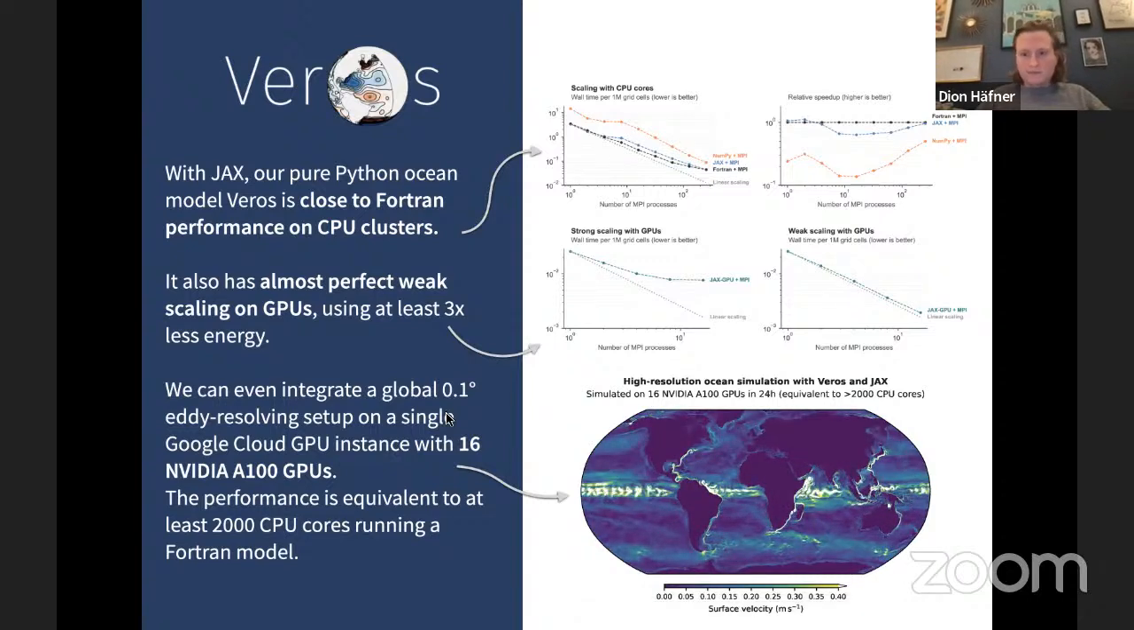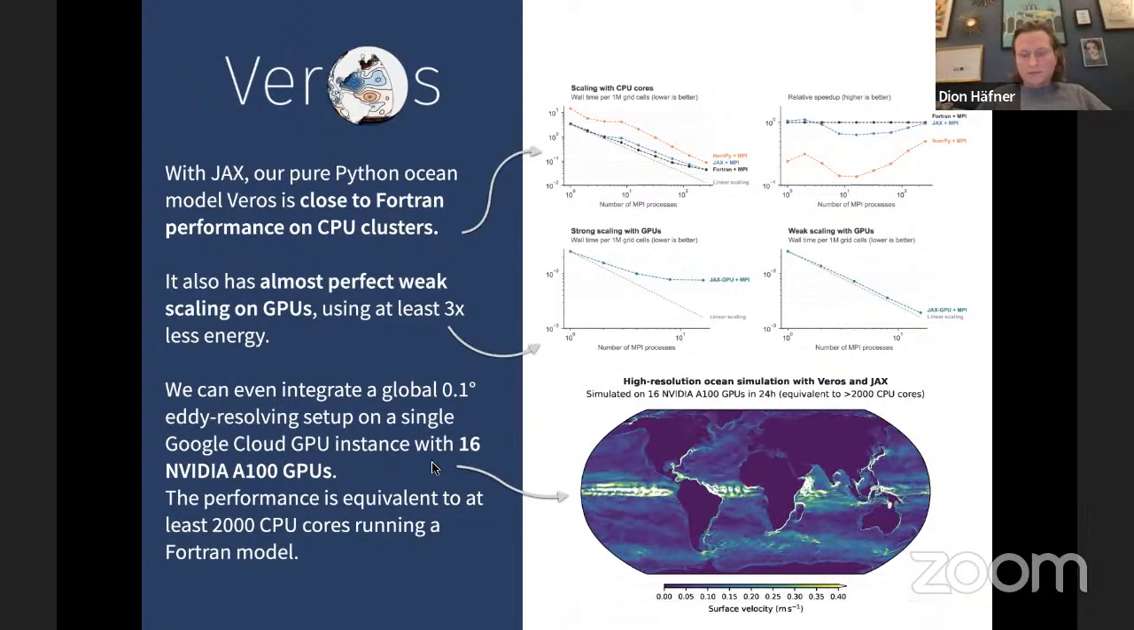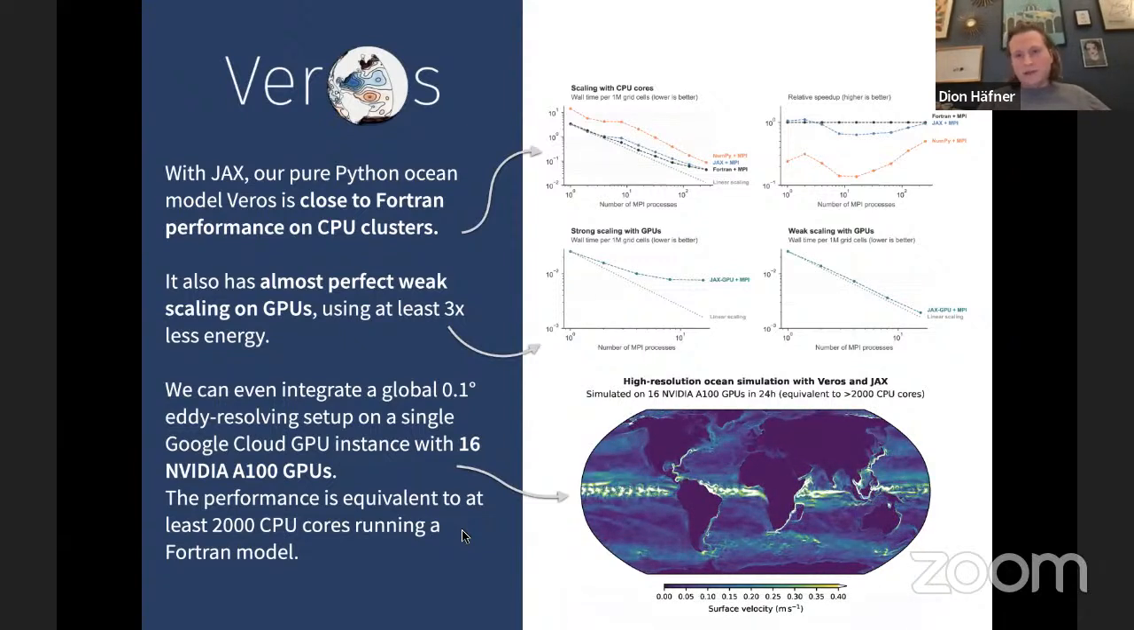So instead of having a whole cluster of thousands of CPUs, I've seen people run this on 2,000 and 4,000 CPUs, we just use this one node with 16 GPUs to integrate this 0.1 degree model, and we get like 1 model year per day, which is also comparable to these 2,000 to 4,000 CPU core runs. And we can't measure the energy consumption in this case, but we could measure it in simpler cases. And there we found a factor of 3 or so between GPU and CPU.